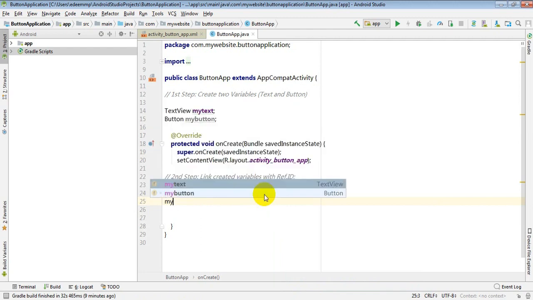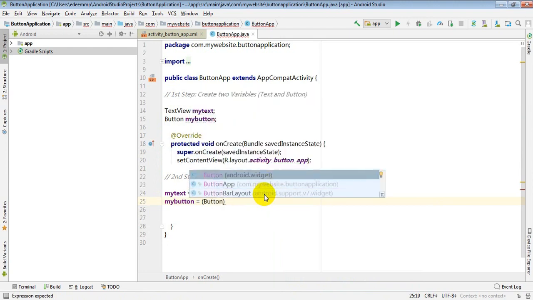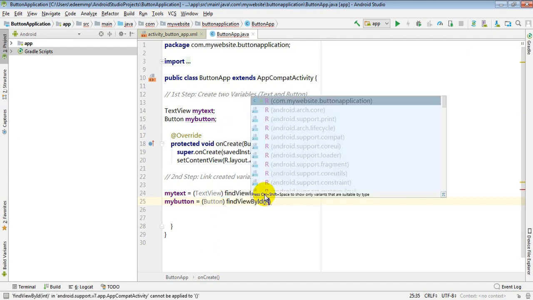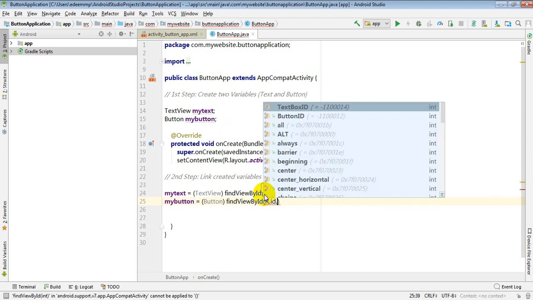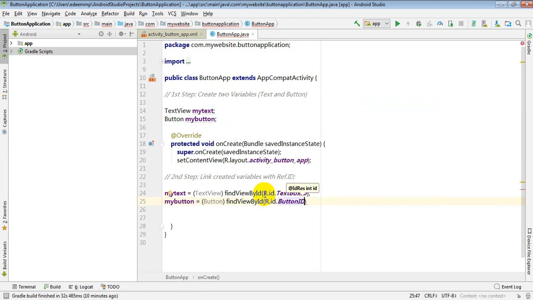So this is it. We can select this text box ID, and similarly for the button we can do the link. So my button equal to, here we call the method, which is button, and find view by ID and r.id. So what is the button ID? We have to select from this drop down, and it is button ID. So now we have linked the variables with the reference IDs.